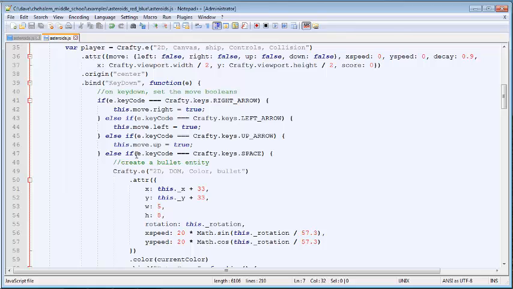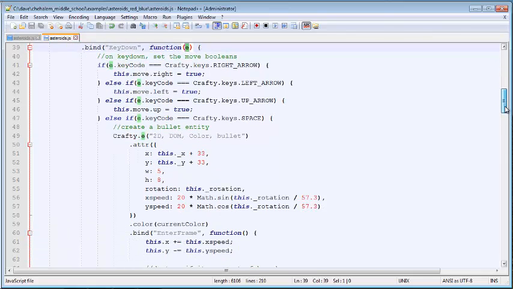The event that occurred, its key code, is being passed to me inside of this function. I bound this key down event to this function, and when the function happens, it passes me this event, and then I can ask questions. I can say, well, is the event's key code equal to a space? And if it is, this is the code that I execute.